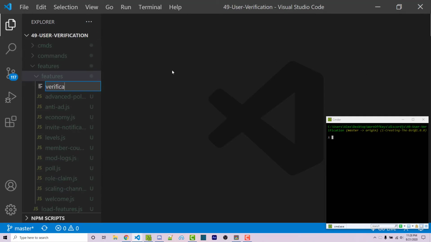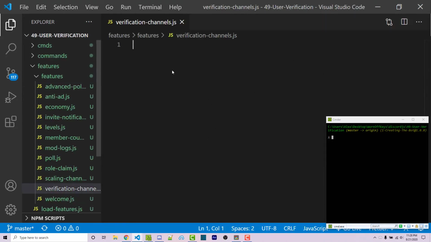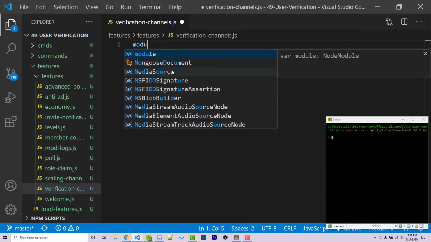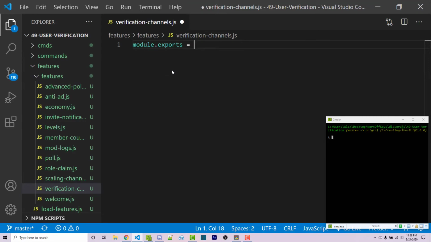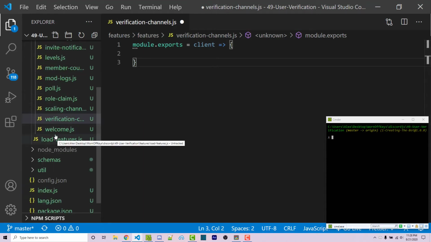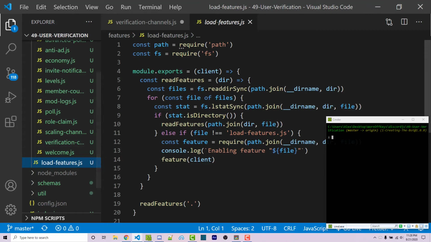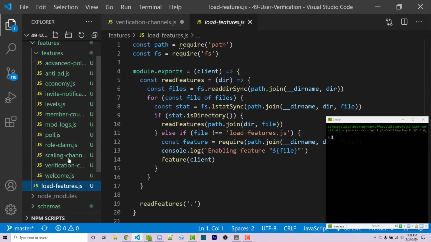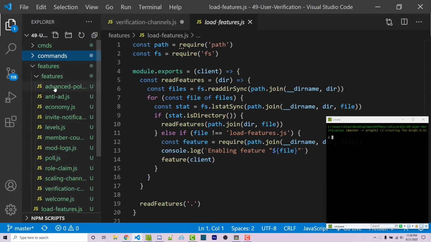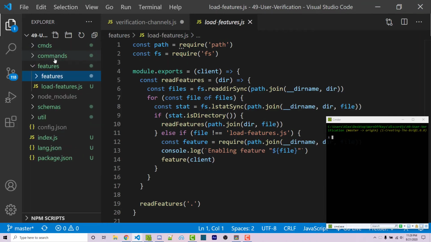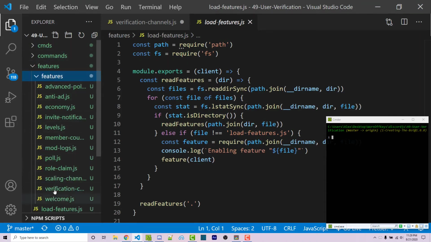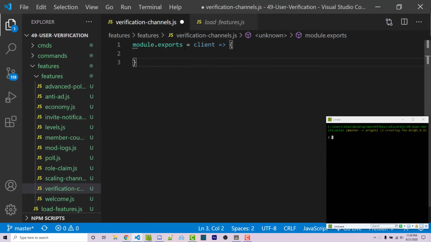This file will be called verification-channels.js. And within here, we're going to say module.exports equals client. And now this file is going to be automatically ran and imported if you are using my load features file, which you can find in the GitHub repository. This is essentially going to do the same thing as my old advanced command handler. It will loop through all of the files within the features subdirectory right here. So all of these files, and it will actually run those passing in the client.